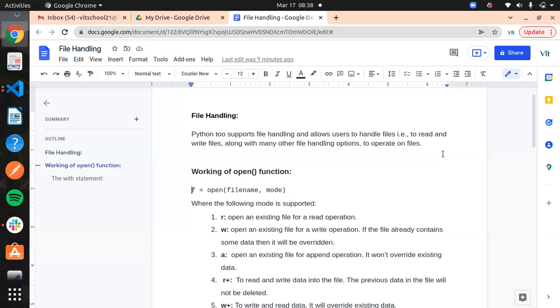Before performing any operation, we need to open that file, right? Only if you open the file are you able to do any operation. To open a file, we have the open built-in function in Python. See here, this is the syntax: open, then the file name that you want to read from or write to, and then the mode. There are different types of modes supported in Python. Let us discuss those.